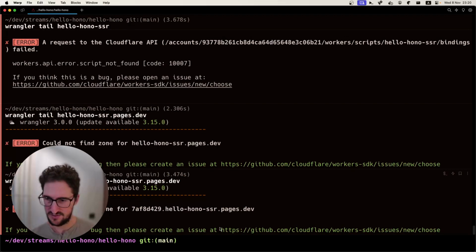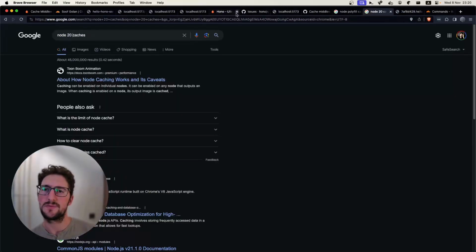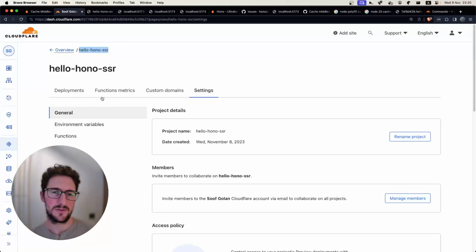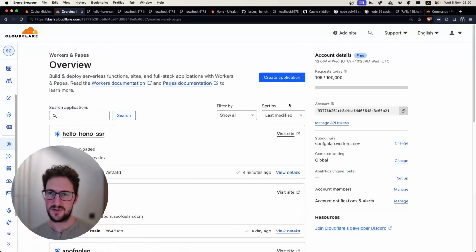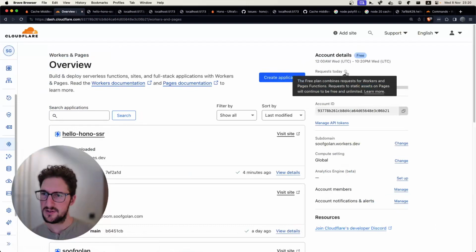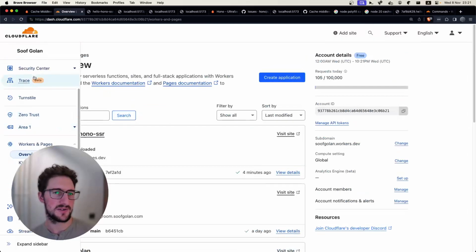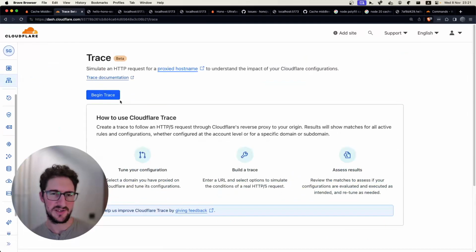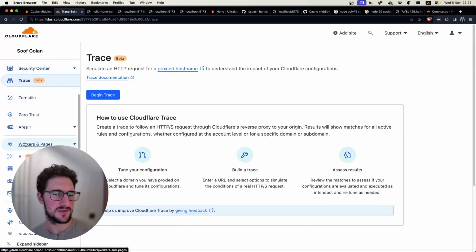Could not find zone 4. Workers and pages. Requests today. How come there's not like a big, here are your logs, sir? Trace. Proxy the host name. No. What we want.